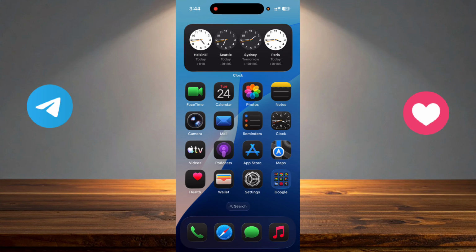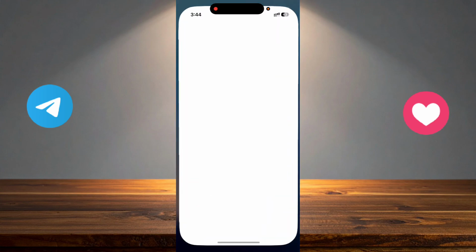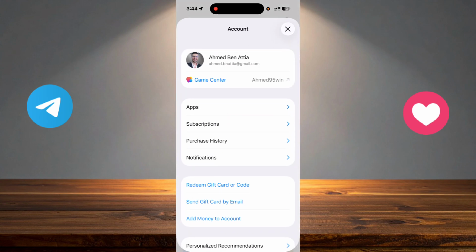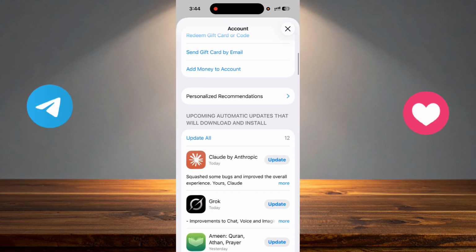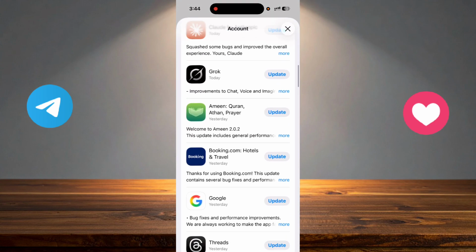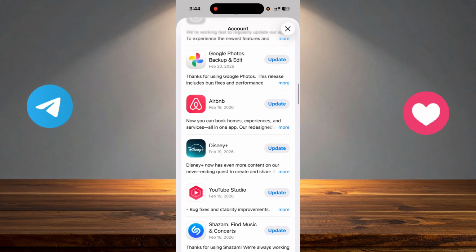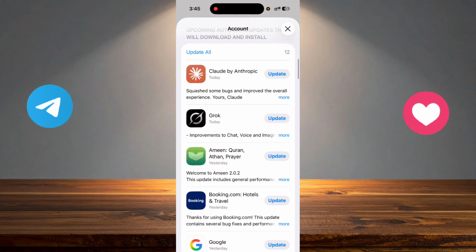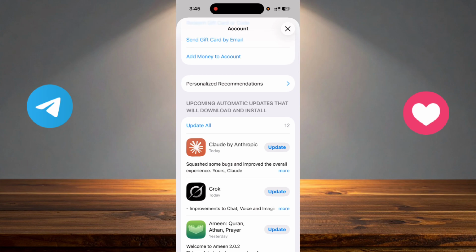So to do this, it's very easy. You just have to go to the App Store and there are two options to do the update. The first one is to click on your picture at the top right of the screen and scroll down, and as you can see you will find the apps that need an update. If you find Telegram here, you can update it, or you can click on update all like this.